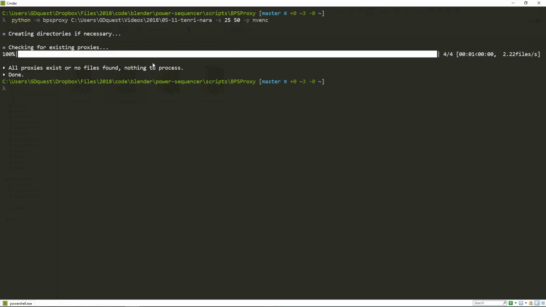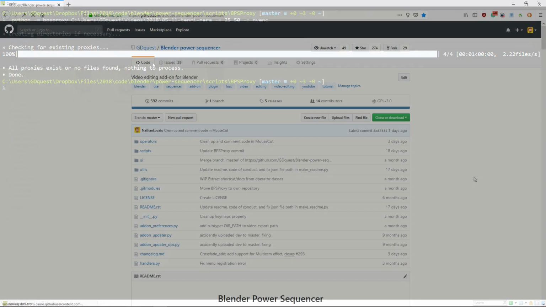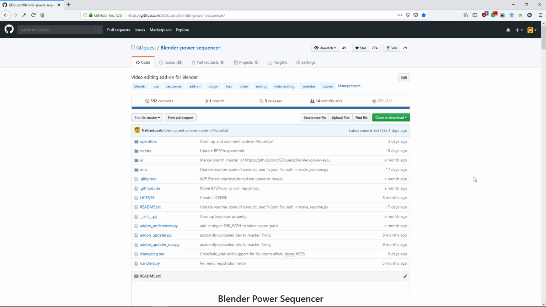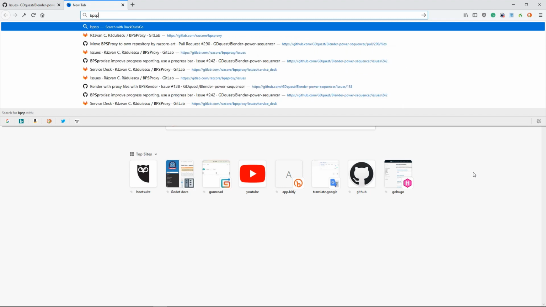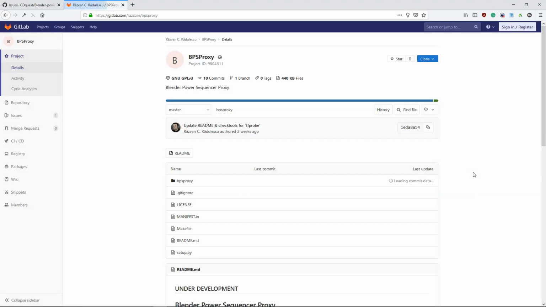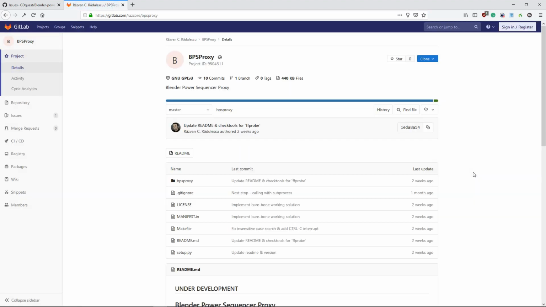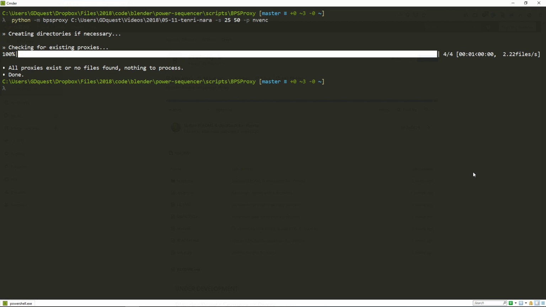Please, it needs testing. If you find any bug with the tool, you can report it on the Power Sequencer issues tracker here, or you can go to the BPSProxy repository straight. This is very important, right? The more testing it gets, the better the tool we can make. So for now, it's standalone. Same thing, we want to integrate it in Blender. If you want to help with that, you are welcome. We'll help you write the code as well. Always on our projects, contributors are super welcome.